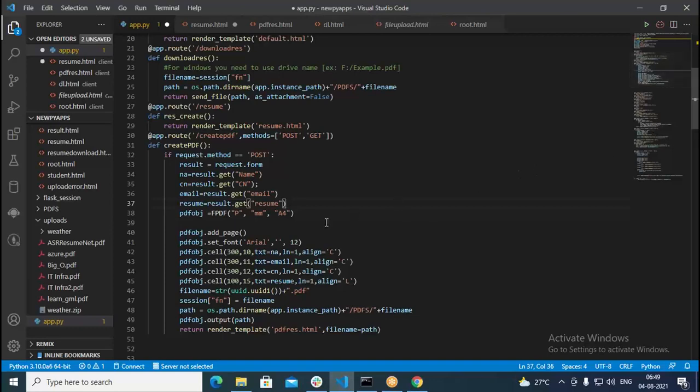Then we are going to create a PDF object here. An A4 size page we are going to create with a PDF. Then pdf object dot add page. That means the very first page we are adding here. Then after that, pdf object dot set font Arial 12. So 12 size font we are taking in this.